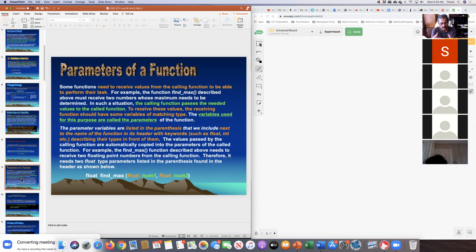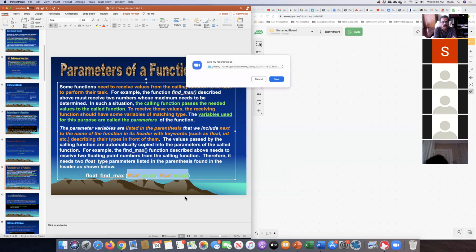I mean, there are much better examples coming up later. But to understand the concept, we'll write a function called find max that will receive two numbers and it will return the larger one of those. So we call it find max. To do the job, it has to receive two numbers, right? So those two numbers will be received inside the parameter, inside the parentheses like this. You need to list two variables. Each one should be declared separately.